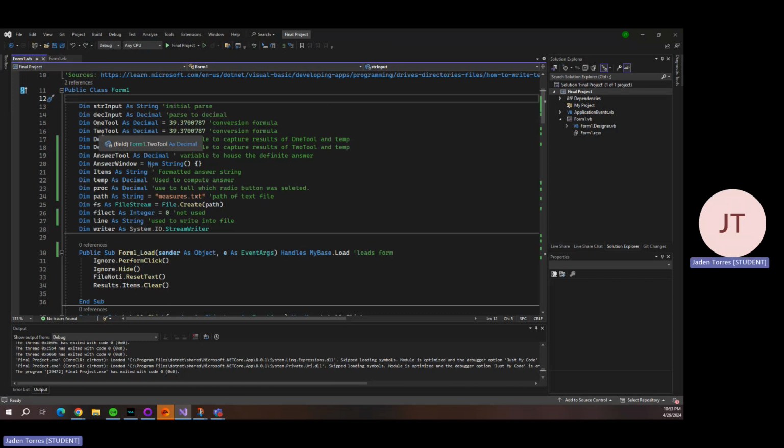1 tool and 2 tool could be the same thing, I just want to keep them different because both these numbers are technically being used for different purposes. One's being used to multiply, one's being used to divide. So this is the conversion rate between inches and meters.